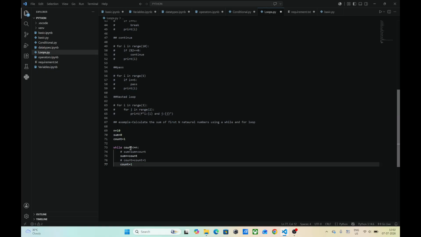So I am taking a variable count and saying that the count is less than or equal to number. As long as the count is less than or equal to number, you enter into this while loop, and sum plus equals count means adding the count with sum, then increasing the count by one number.